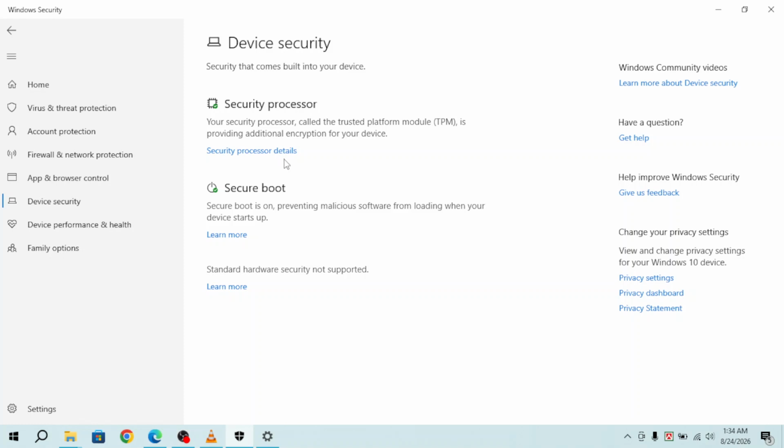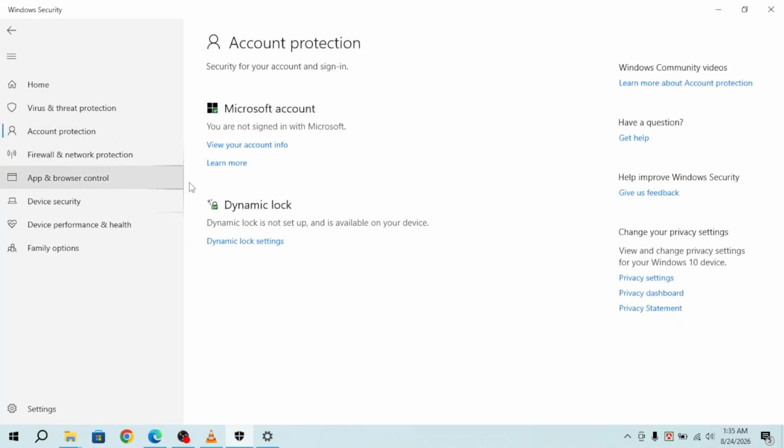Finally, open Account Protection and review Windows Hello options, such as a PIN, fingerprint, or facial recognition. Before finishing, go to Protection Updates and select Check for Updates.